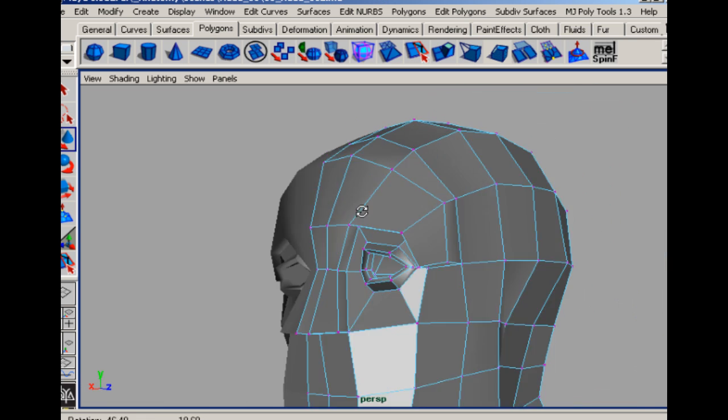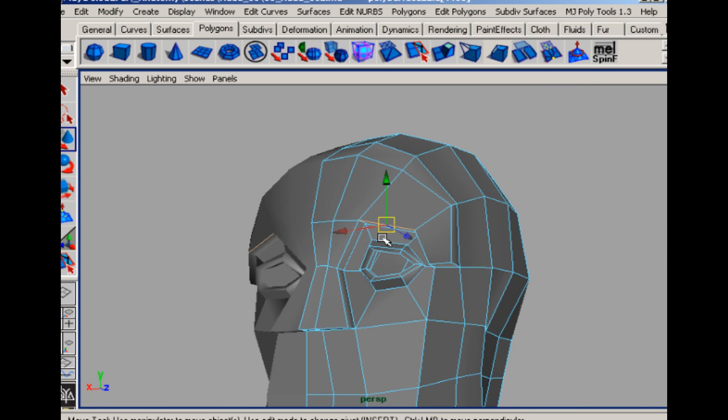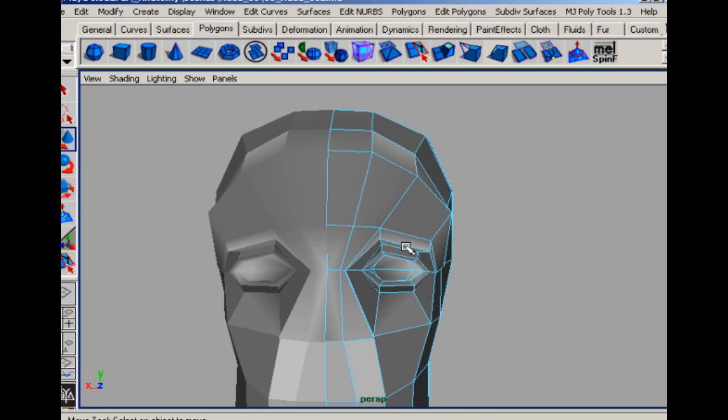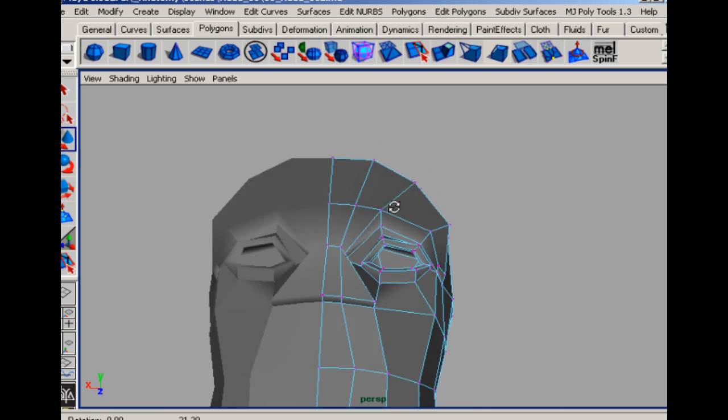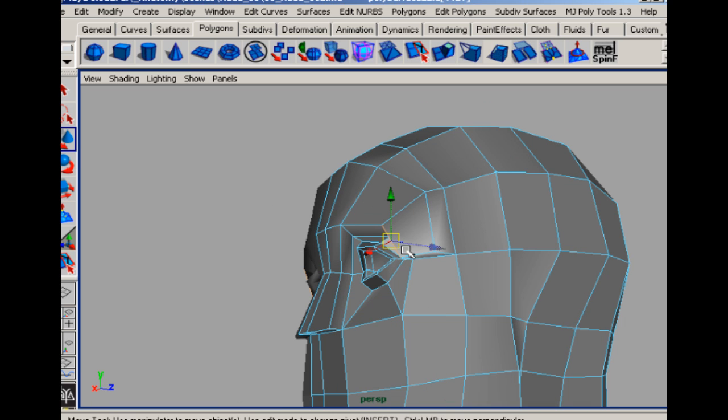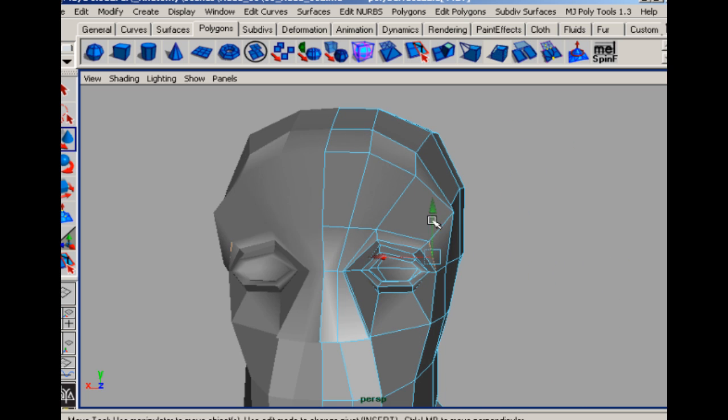A little bit forward. So that's why I extruded these out. Just a quick way to add geometry while getting the same thing for the nose and not coming up with any kind of weird topology. Push that back.